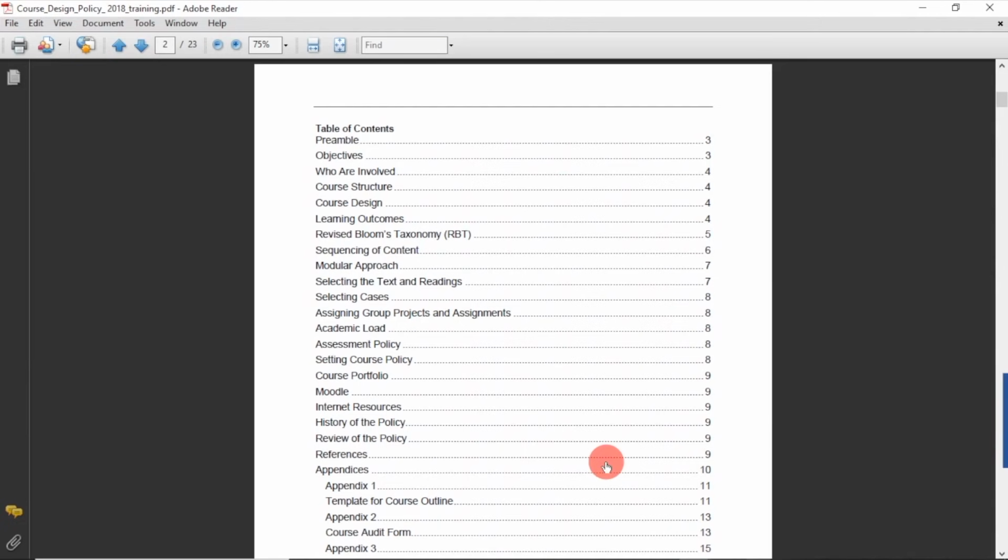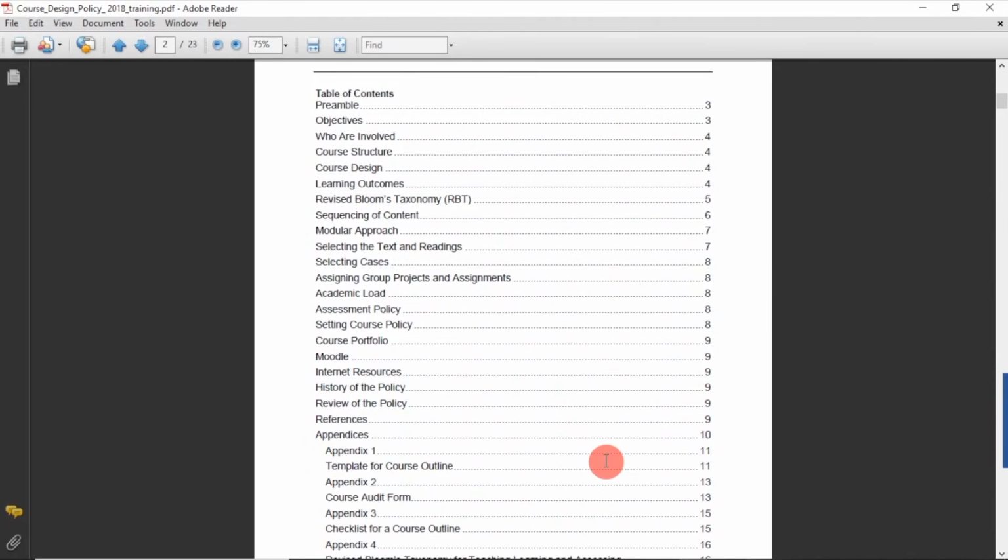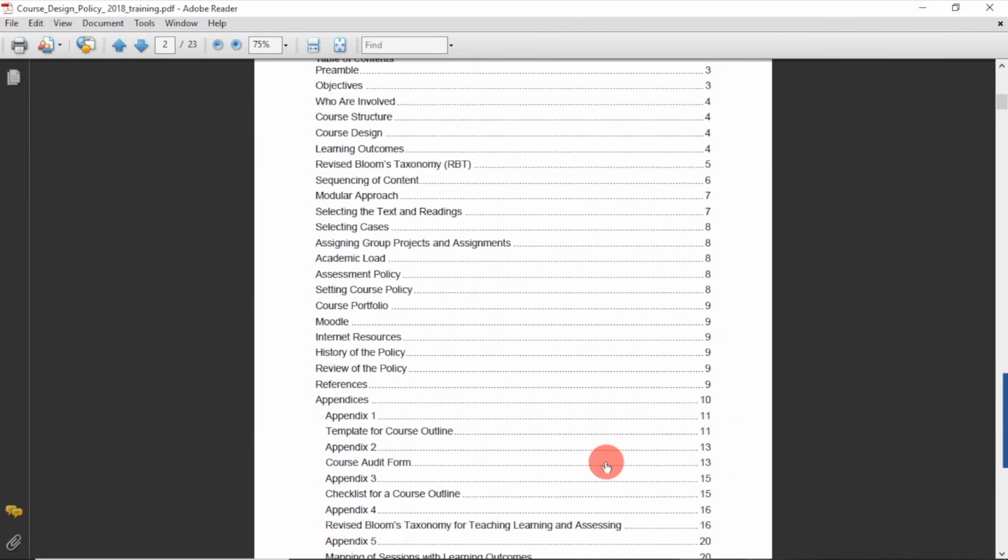We are following a modular approach. Some will follow a unit approach and some will follow a modular approach. In this, we decided to follow the modular approach, selecting the text and readings, selecting cases, assigning group projects and assignments, what will be the academic load, what will be the assessment policy. This will be part of the next session. Then setting course policy, course portfolio, how we are going to test, and our learning management system called LMS, so we were using Moodle, and what internet resources we plan to use.